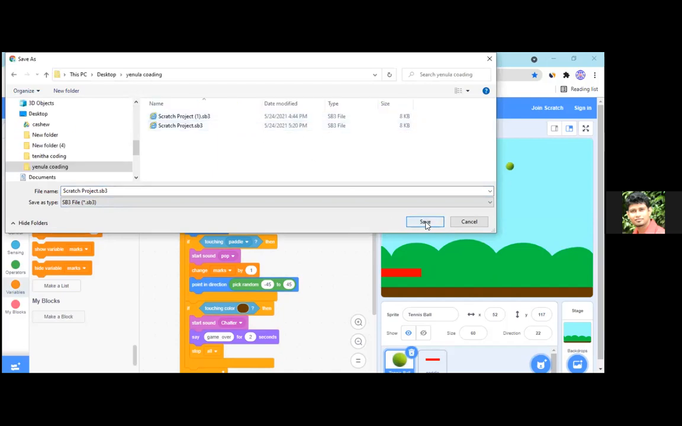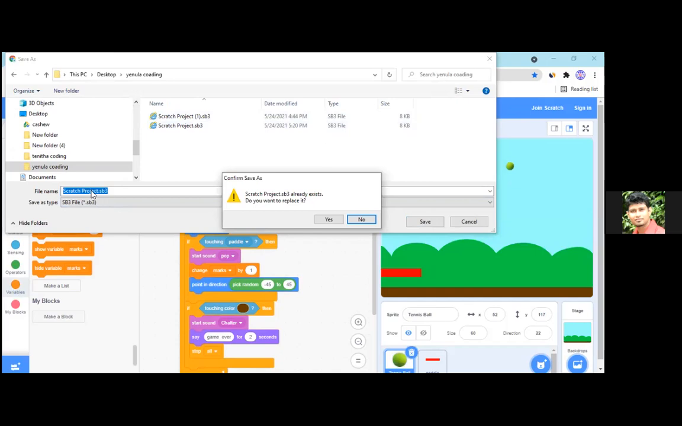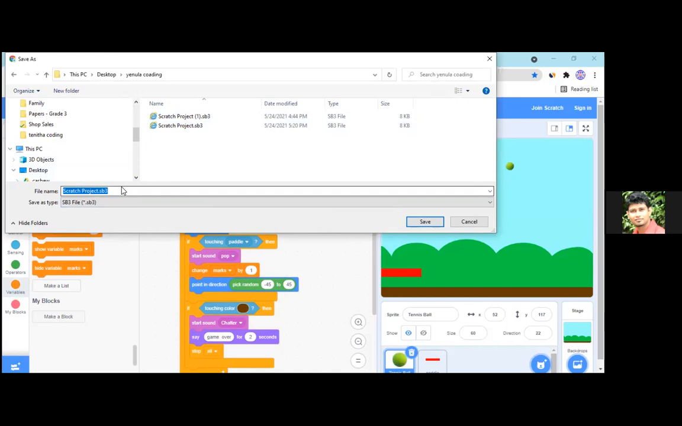Give a new name. Yeah, you can give a new name if you want. Otherwise, it will replace. Please click no there, and type like game 1. Type there, game 1. Here type karan. Game 1. Space 1, yeah. Then save it. Then it won't replace the existing one. Yeah, save it.